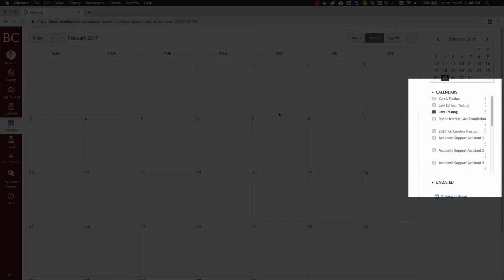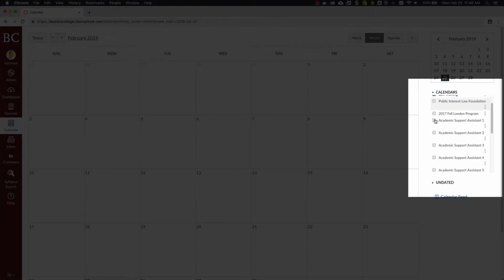The next thing to do is to make sure that the calendar you wish to make the appointment group in is selected in your list of calendars on the right-hand side. You'll know that it's selected because the box next to the name of the calendar will have a color. Otherwise, it will be grayed out. If the calendar you wish to make the appointment in is grayed out, simply click the box to the left of it to activate the calendar.